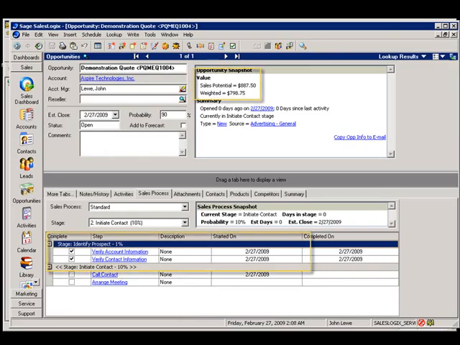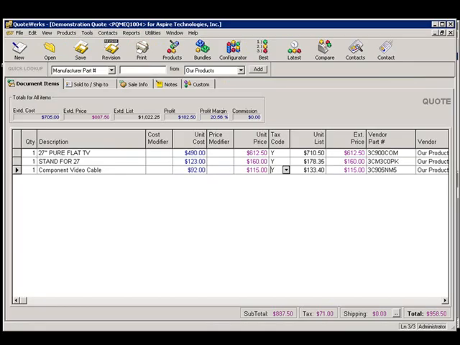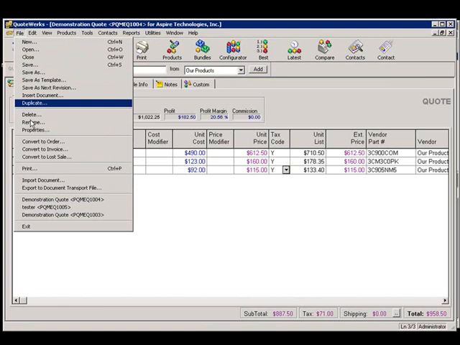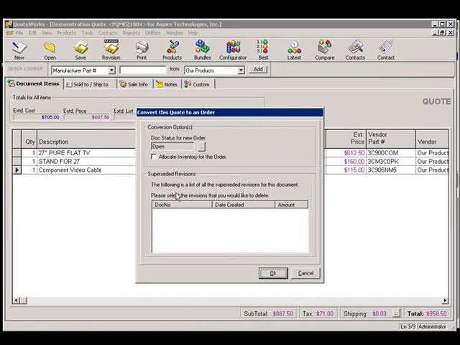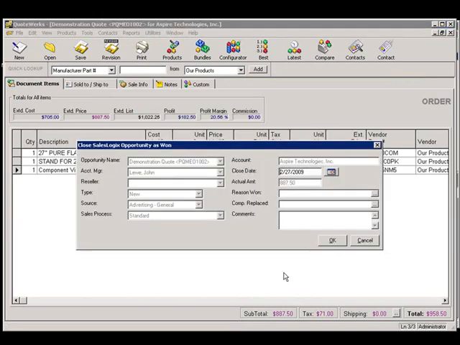By creating and updating sales opportunities in SalesLogix, you can generate reports in SalesLogix that give you insight into your sales pipeline. In addition to the opportunity functionality available when saving a quote, when converting a quote to an order or an invoice, QuoteWerks will also close the opportunity as won in SalesLogix.